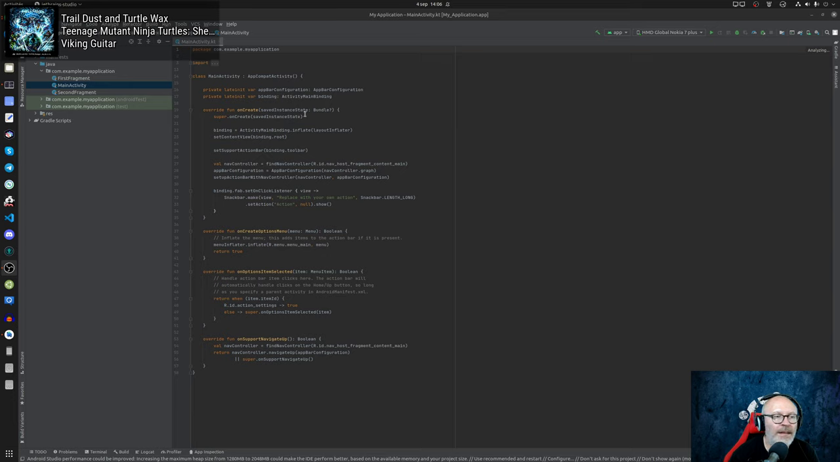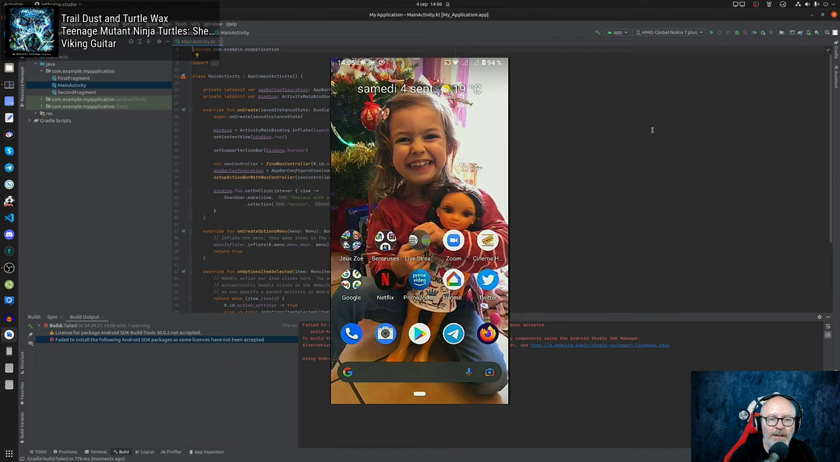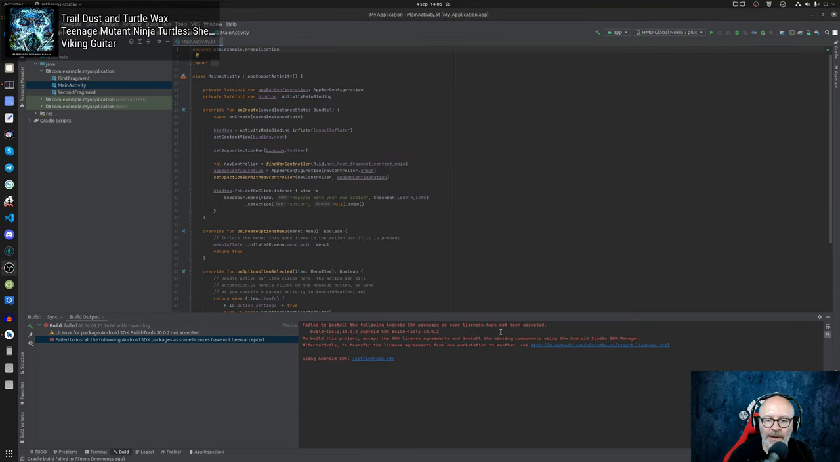Okay, apparently it has finished doing what it does, and I am going to run that on the Nokia. So I'm going to bring the phone into view and run that application, which failed to install. Okay, suddenly, some license. I'm going to remove the phone. That was our problem with Flutter. Some licenses have not been accepted. To build this project, accept the SDK license and install the missing component using the Android Studio SDK manager.